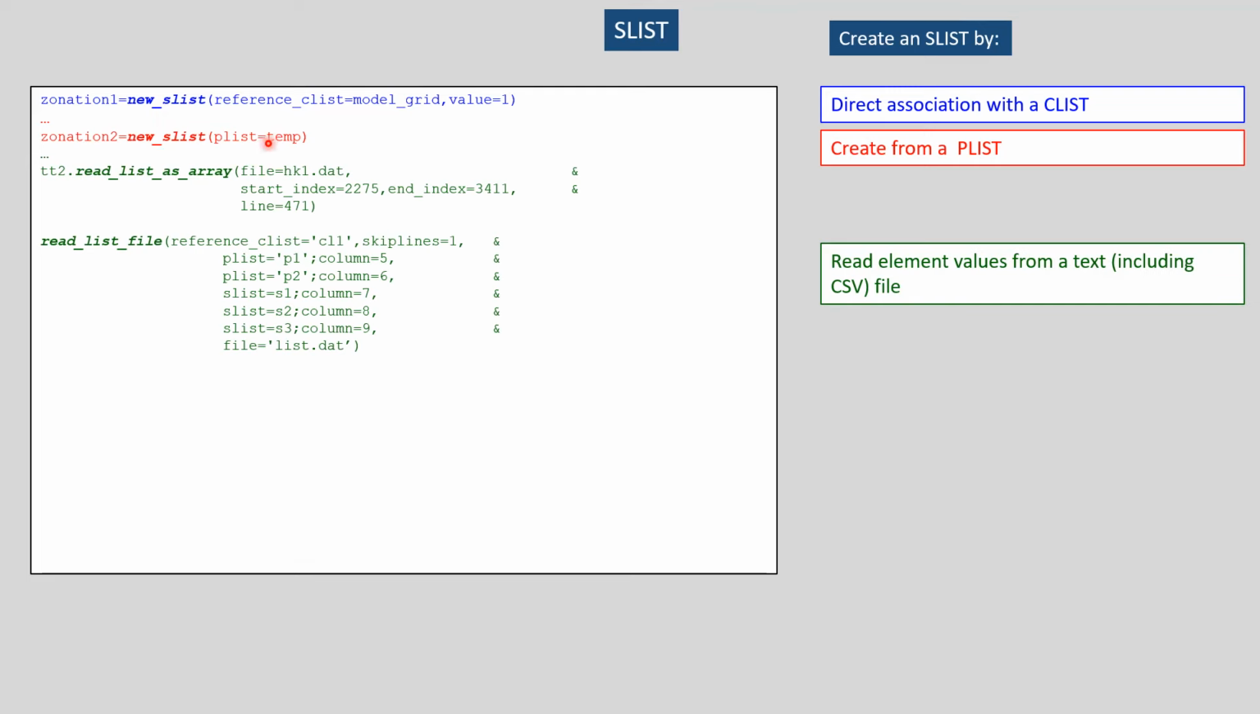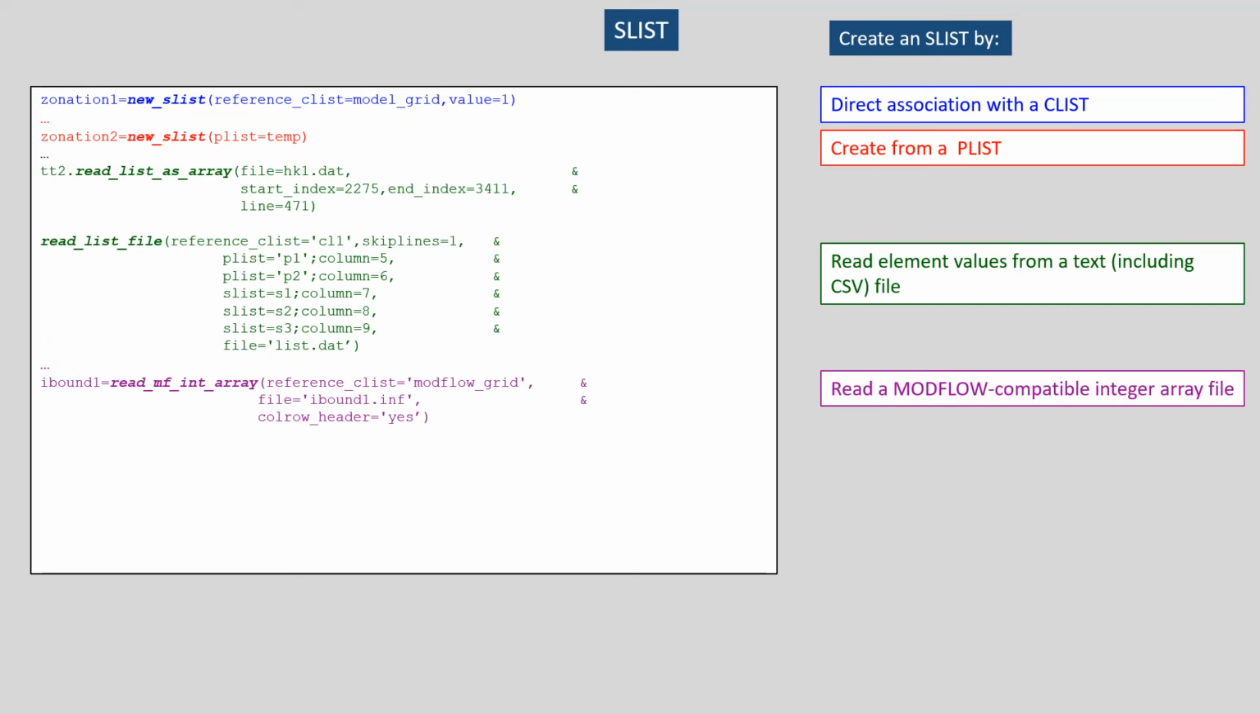An SList can be created from a plist. We'll see plist shortly. The elements of an SList can be defined by reading the contents of an external file, including a CSV file. The elements of an SList can be defined by reading a ModFlow compatible integer array.